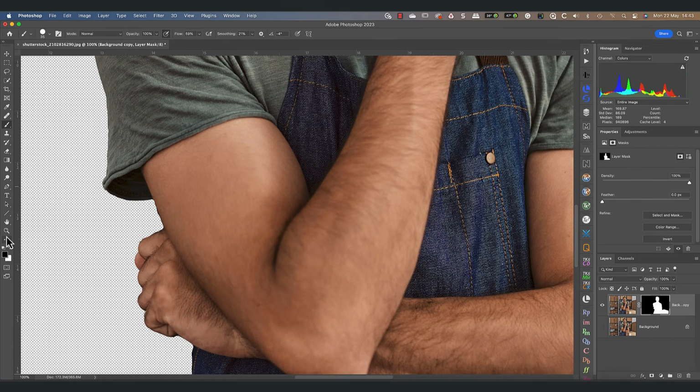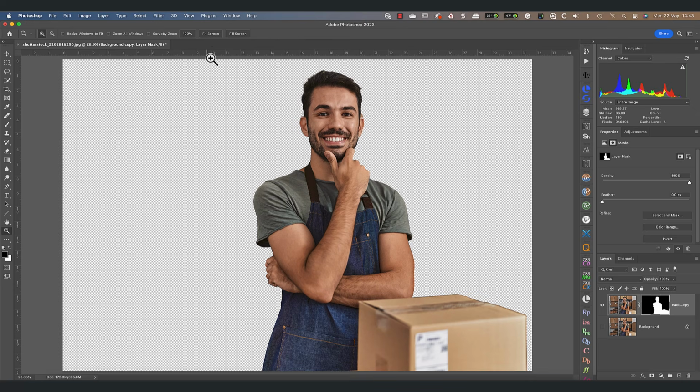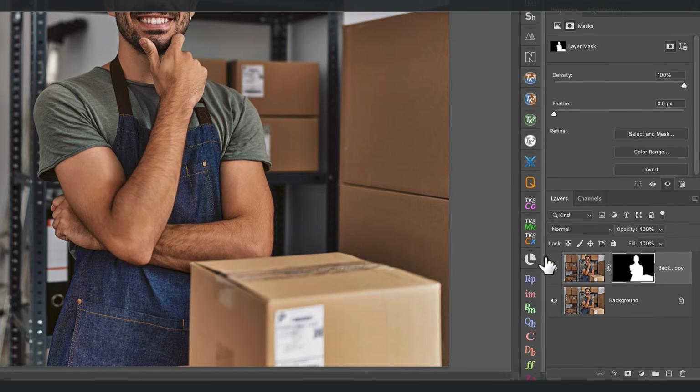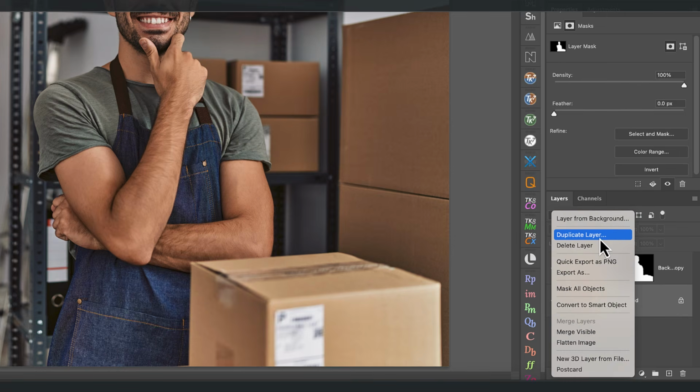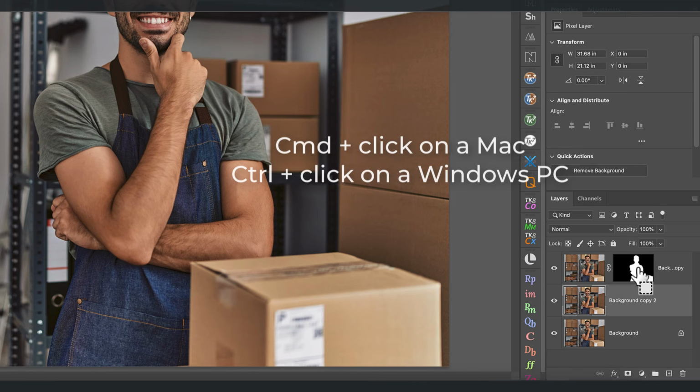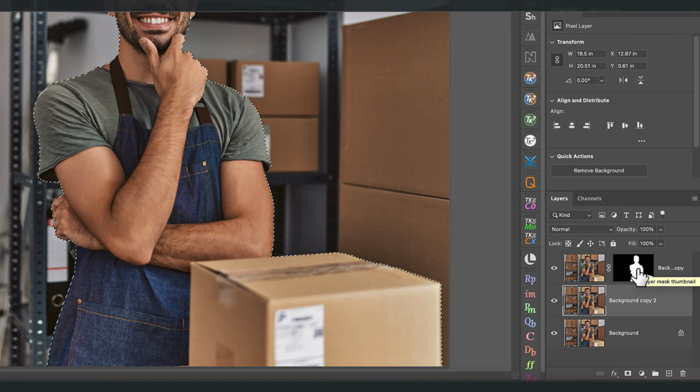When you're happy the mask is making an accurate selection of the subject, you can make the background layer visible again. Now we'll duplicate the background layer a second time. As before, right-click on the layer and then choose the duplicate option. The next step is to load the mask that we've just created as a selection. The way to do this is hold down the Command key on a Mac or the Control key on a Windows PC and then click on the layer mask.